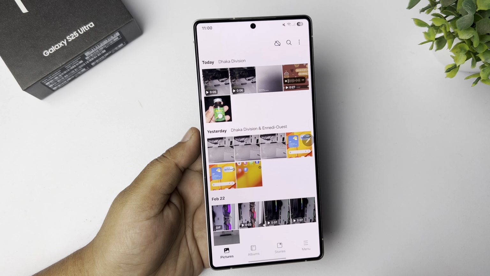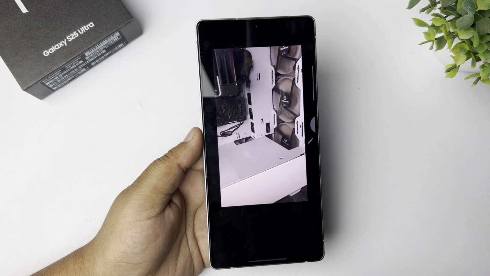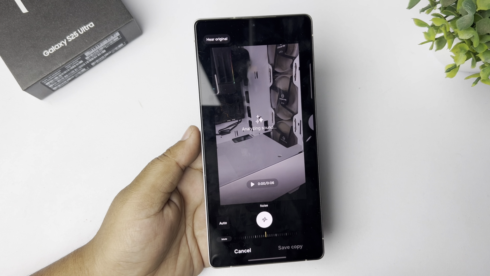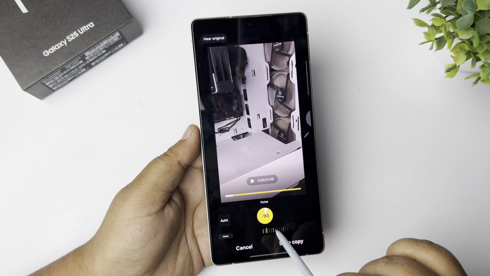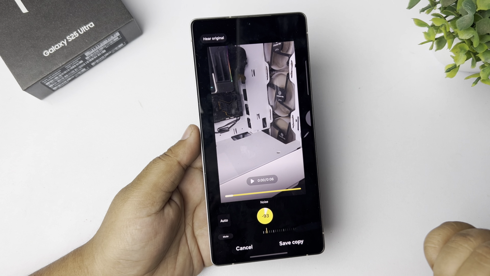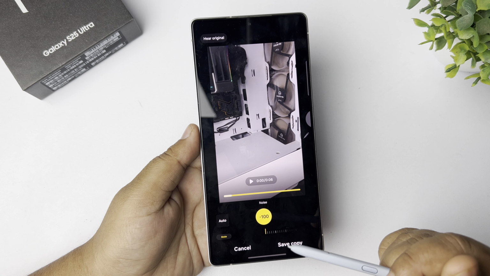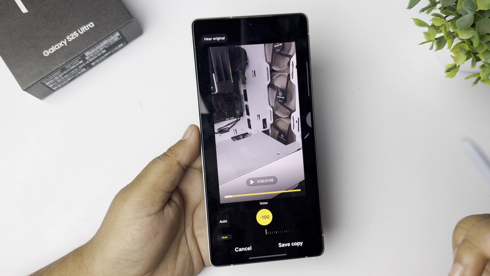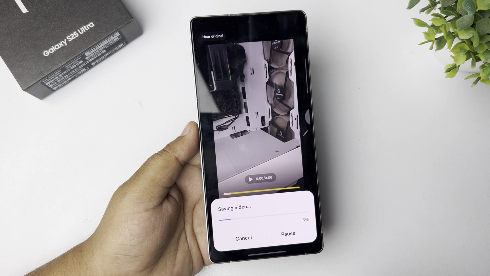And if you want to remove only video noise or audio noise, then again just open the video, tap on Galaxy AI icon and enable auto. Now to remove noise from your audio, you can select -90 to -93 or -95 something. Don't select -100. If you select -100, your video audio will be completely removed. So I'm selecting here -95, save copy.